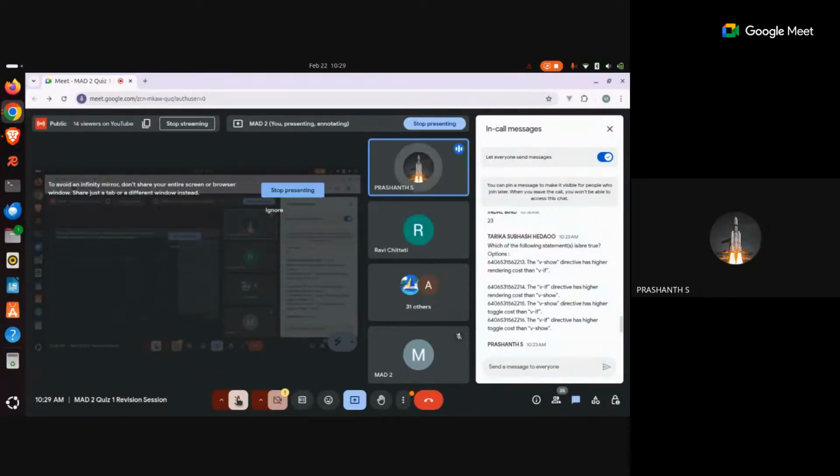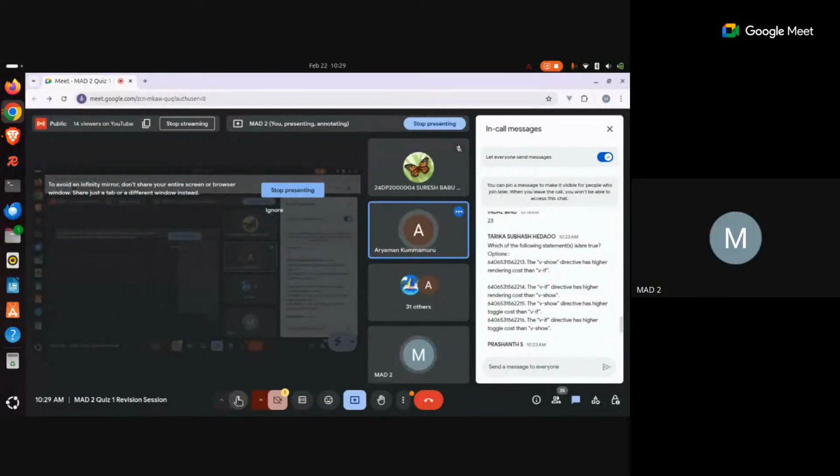Okay, so yeah, this I understood. So there is no v-show and v-else, right? Yeah, there is a little difference. I think maybe Sir is a better person to explain it properly. But yeah, there is a little difference between v-if, v-else, and v-show. v-if goes with v-else, right? It doesn't go with v-show. Yeah, v-if and v-else go together. Sorry, v-show goes separately.